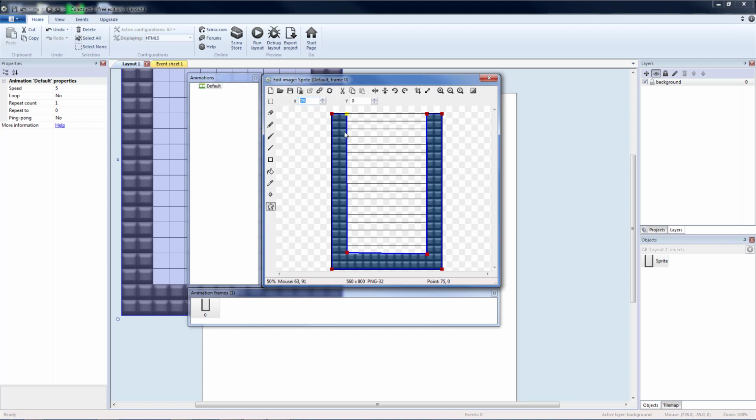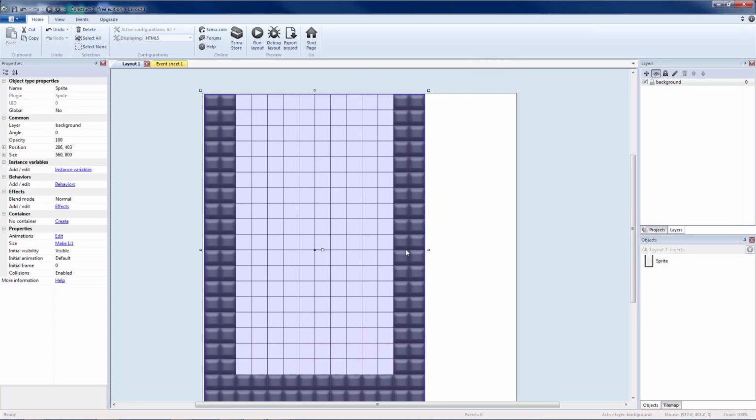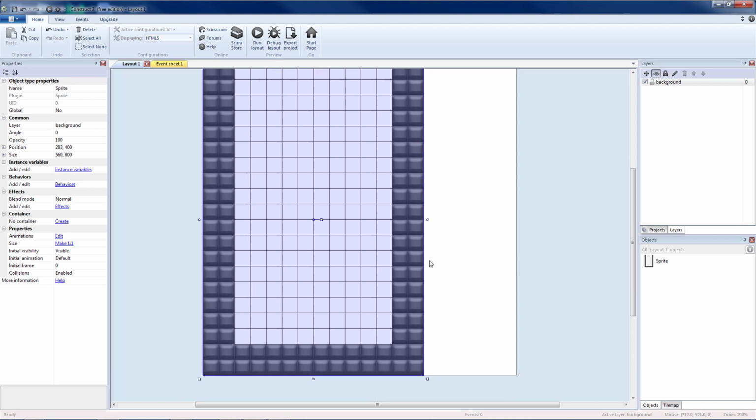So this one should actually be 80, 0. This one's going to be 80, 720. This one will be 480, 720. 480, 0, and the rest should be fine. Then we want this to be set in the corner.